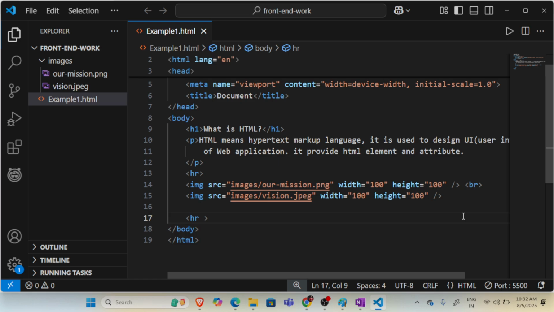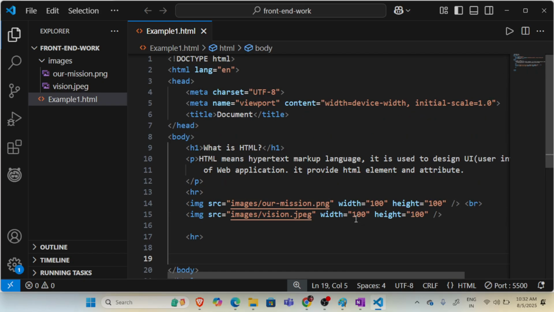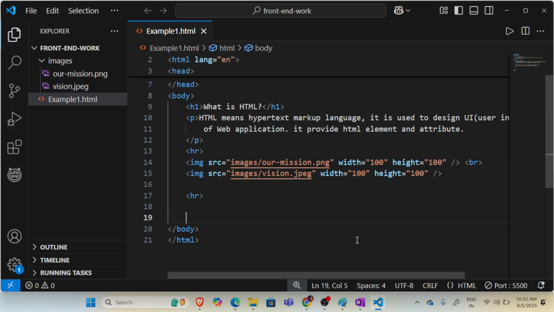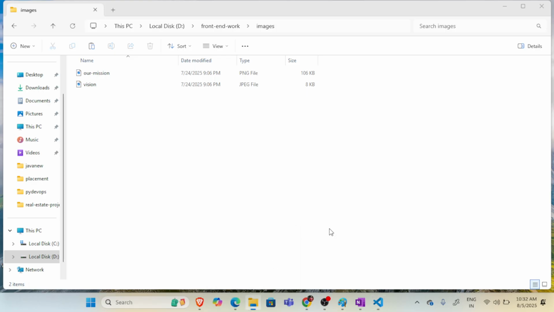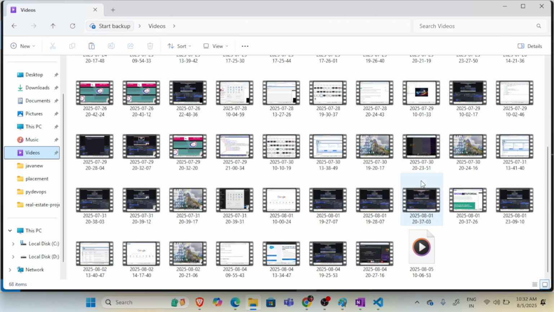Now I will create another media element that is called video. Suppose that I want to display a video here. Do you know which tag or element we use to display video? You knew about it? Okay, so the same pattern we will use.